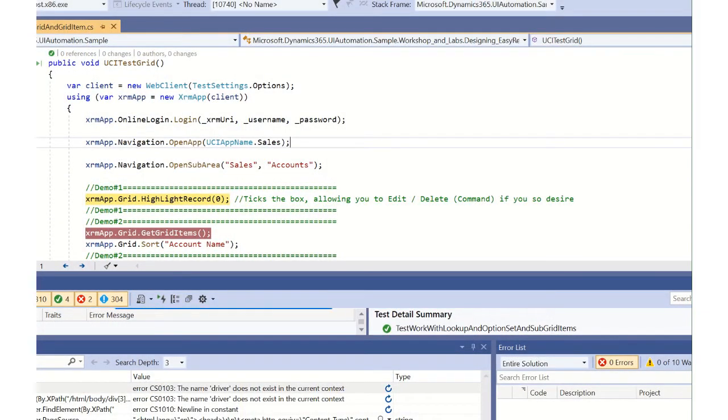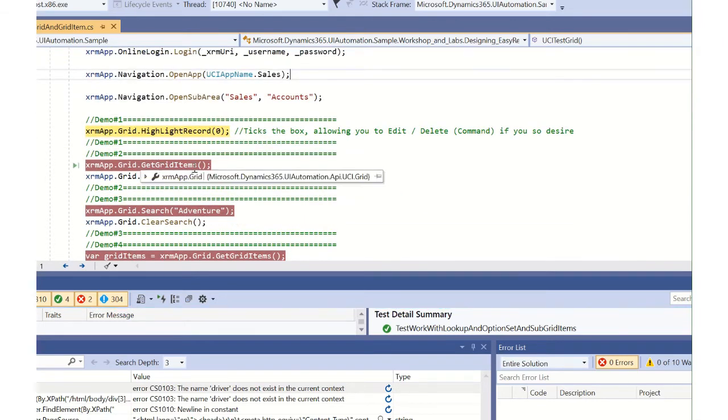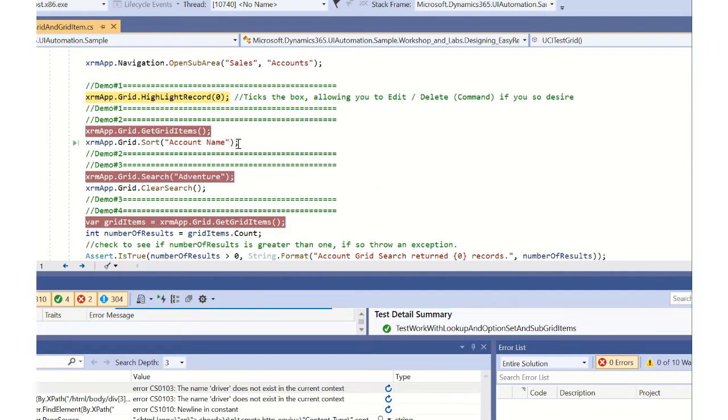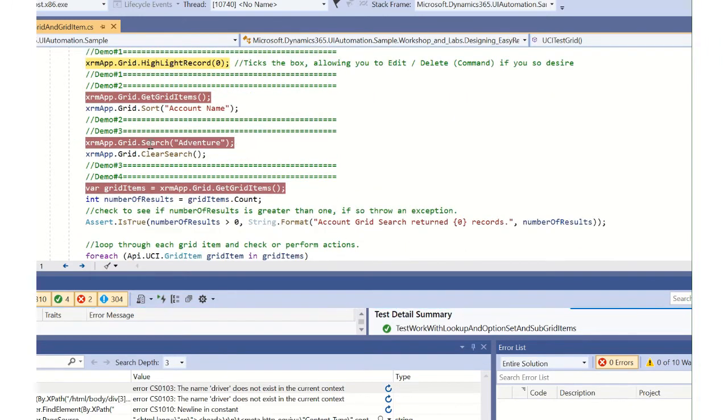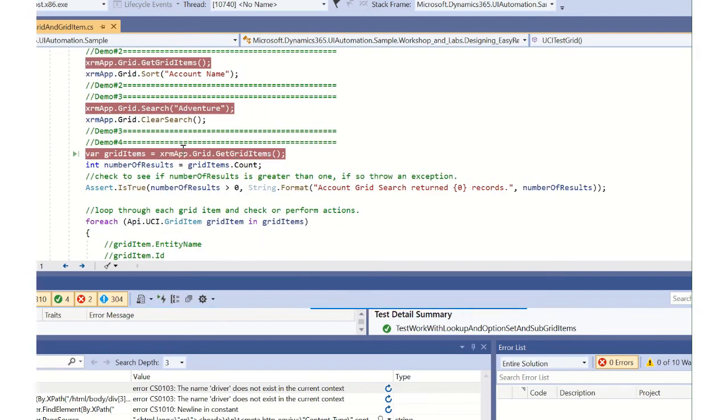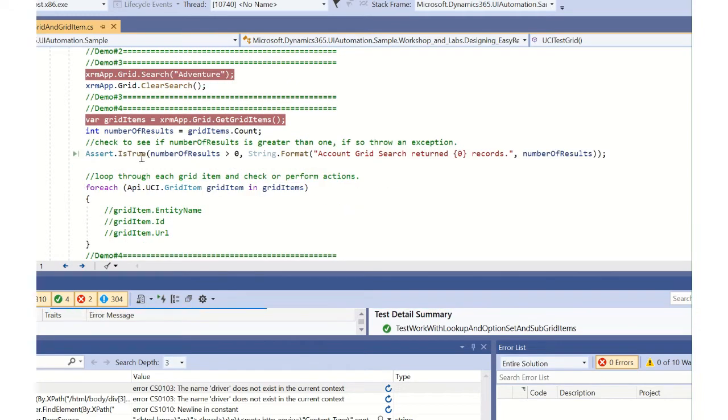Welcome to the demo for EasyRepro working with grid and grid item objects. In this demo, we're going to cover highlighting a record, getting grid items, sorting by account name, searching using quick find, clearing the search box, getting a count of the grid items, doing an assertion to validate that we've gotten more than 0 records returned. We'll loop through each one of the grid items and look at each one of the objects.